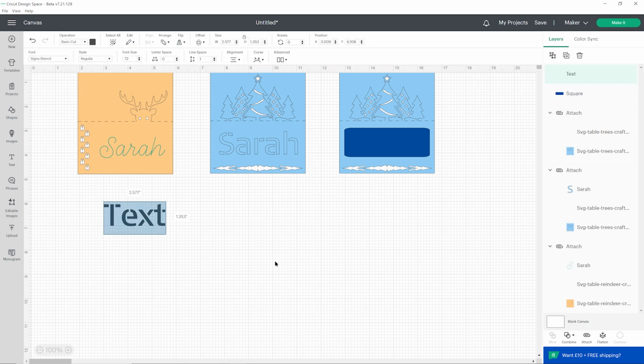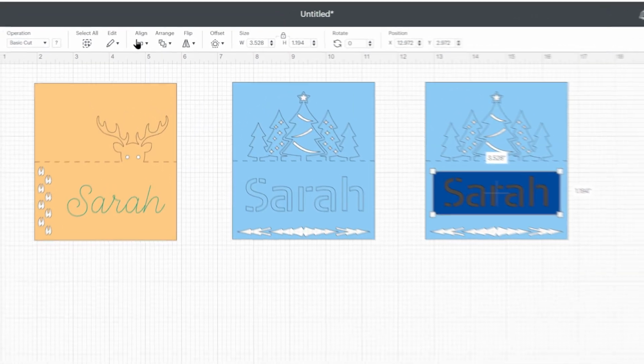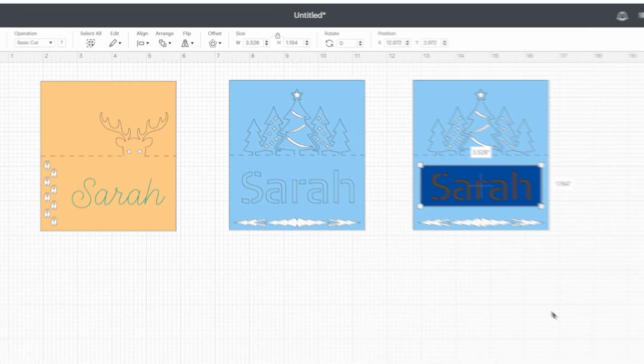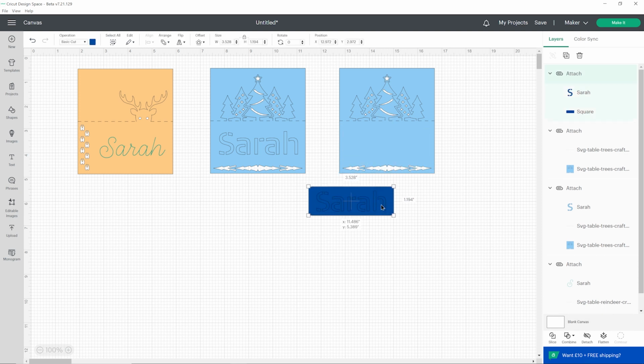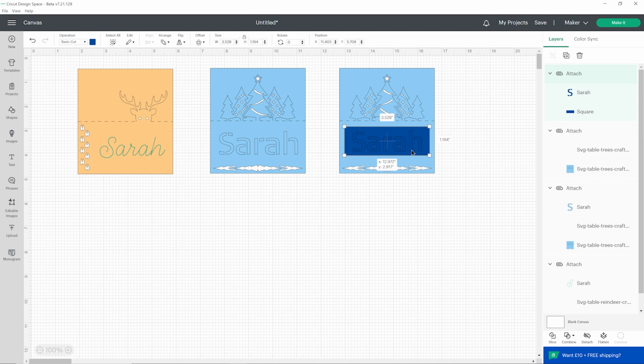And then go into text and type my name again. Only this time, select both of those layers and go align, center, and then press attach. And now that will cut the letters out of this piece of blue. I can glue it on the front and then you'll see the pale blue behind it. So there you go. That's 3 different ways to add your words, your names to the place settings.